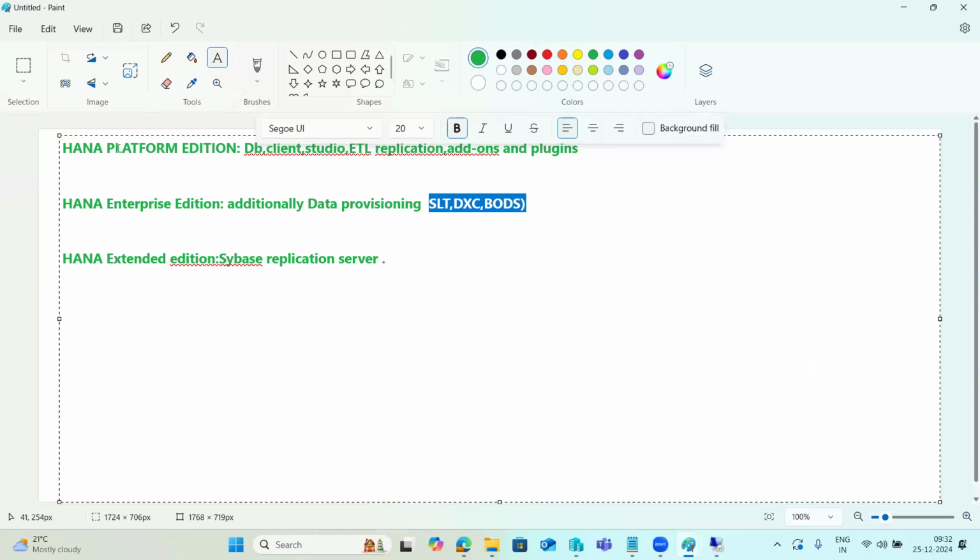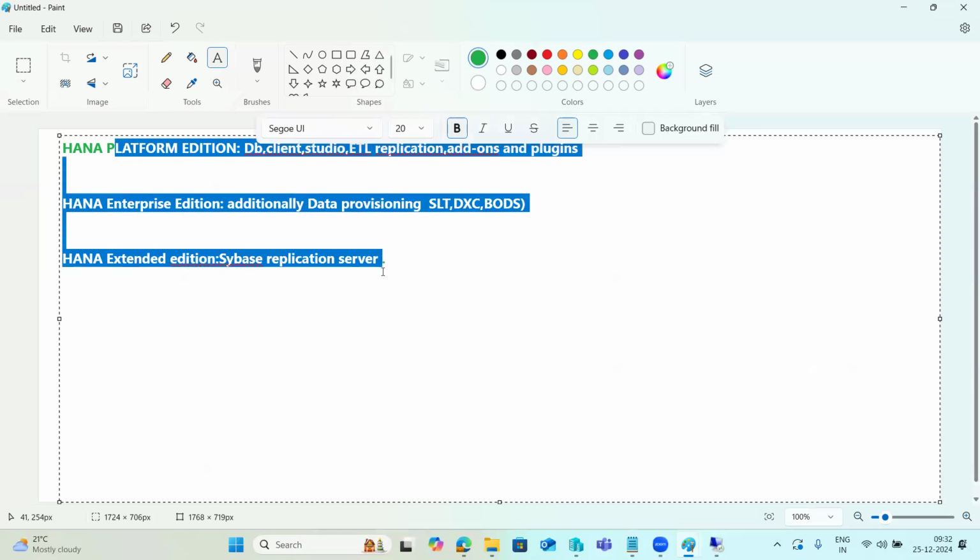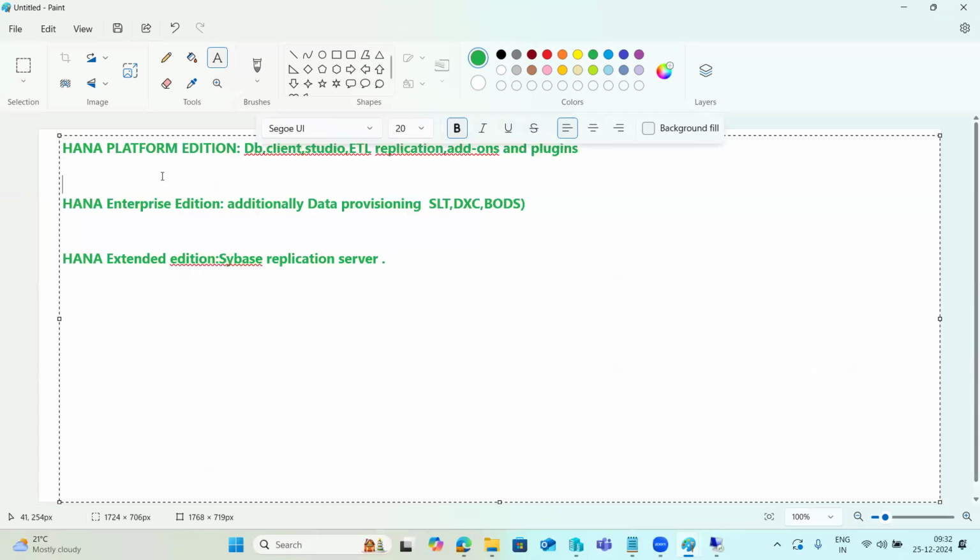With these editions, you will get access to the HANA software, HANA platform edition or enterprise edition. Then you can download the software and use it. Suppose I don't have access to this SLT tool, which means you don't have the license. Then you need to purchase it additionally, or convert your existing platform edition license to the enterprise edition. Then you can access the Sybase related features and everything here, right?